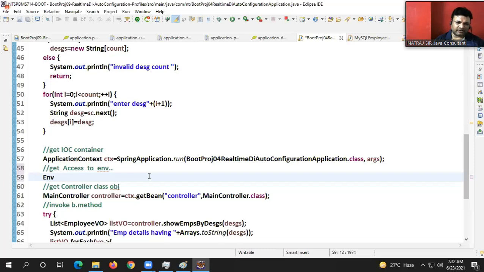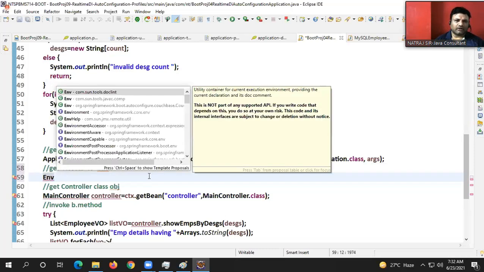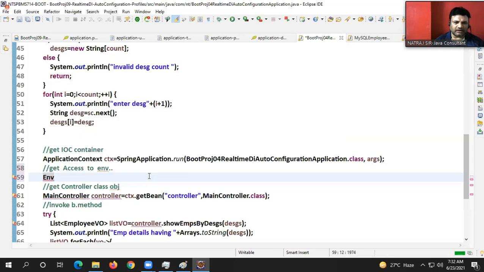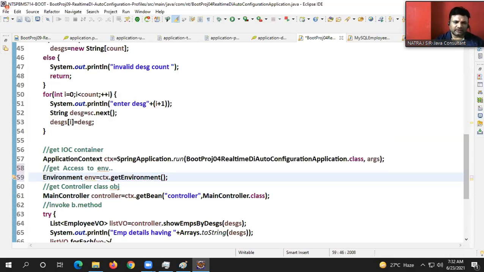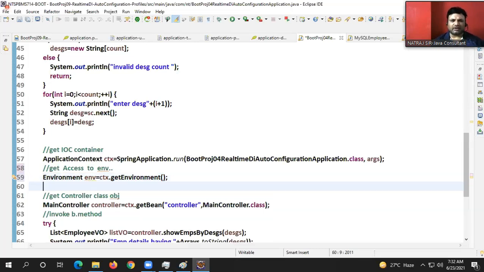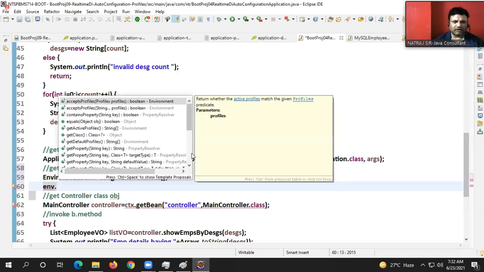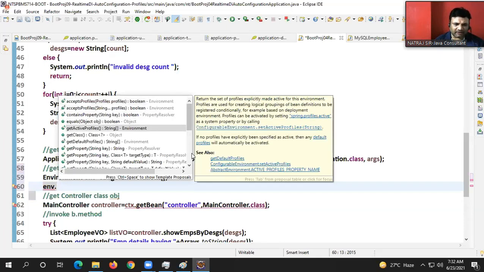Environment env equals ctx.getEnvironment(). Now tell me, env dot, here we have the option of getActiveProfiles, right?